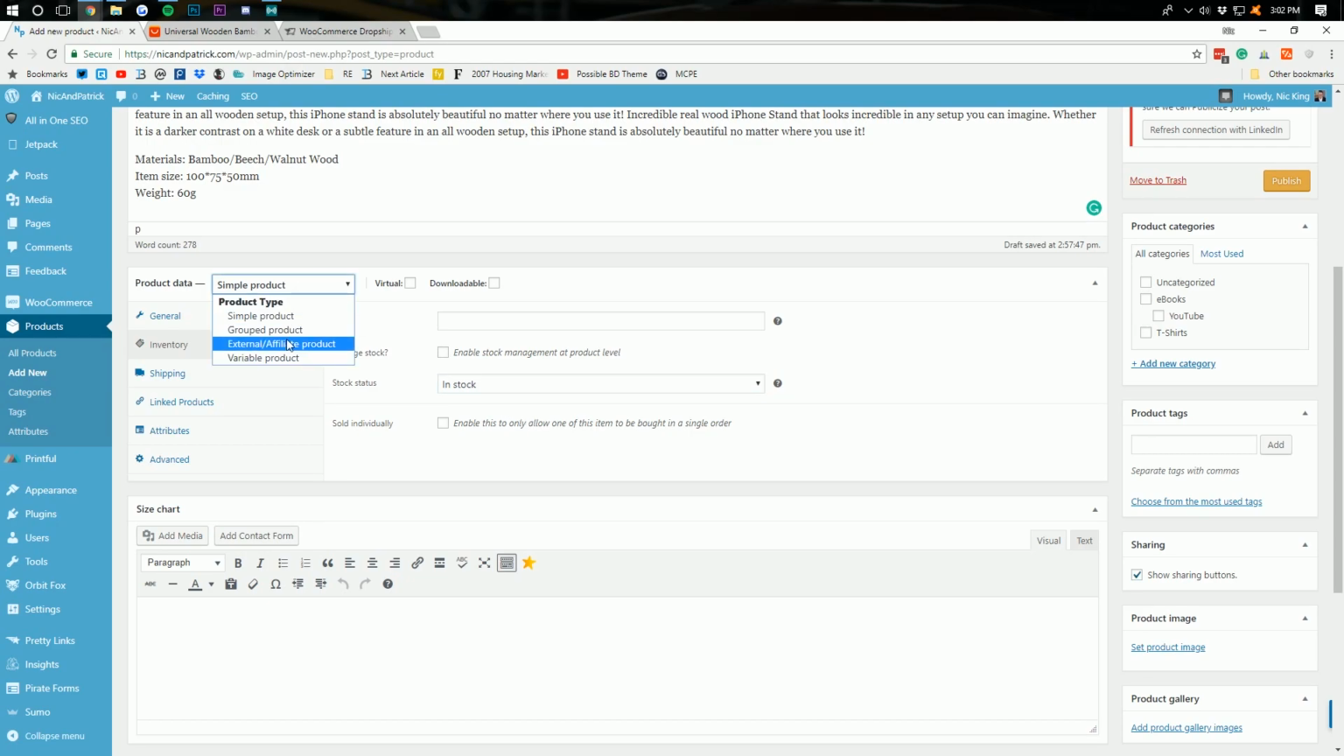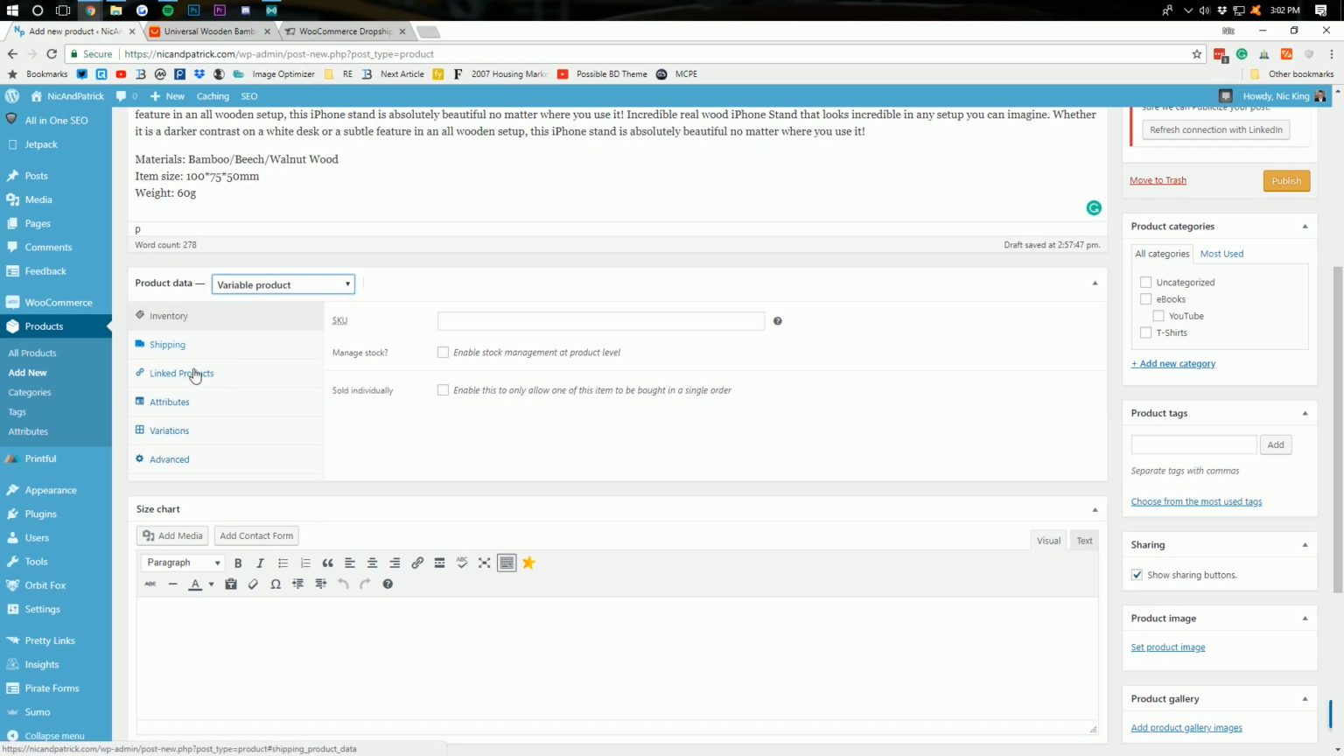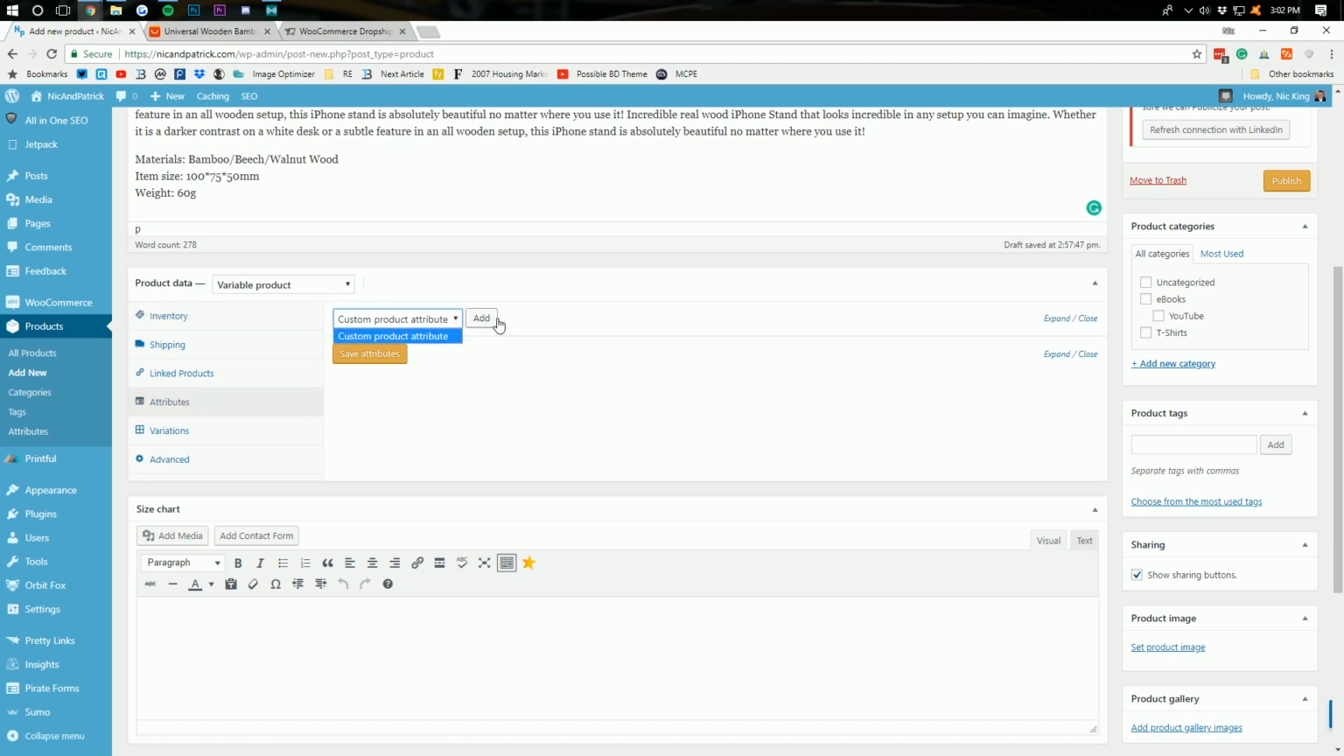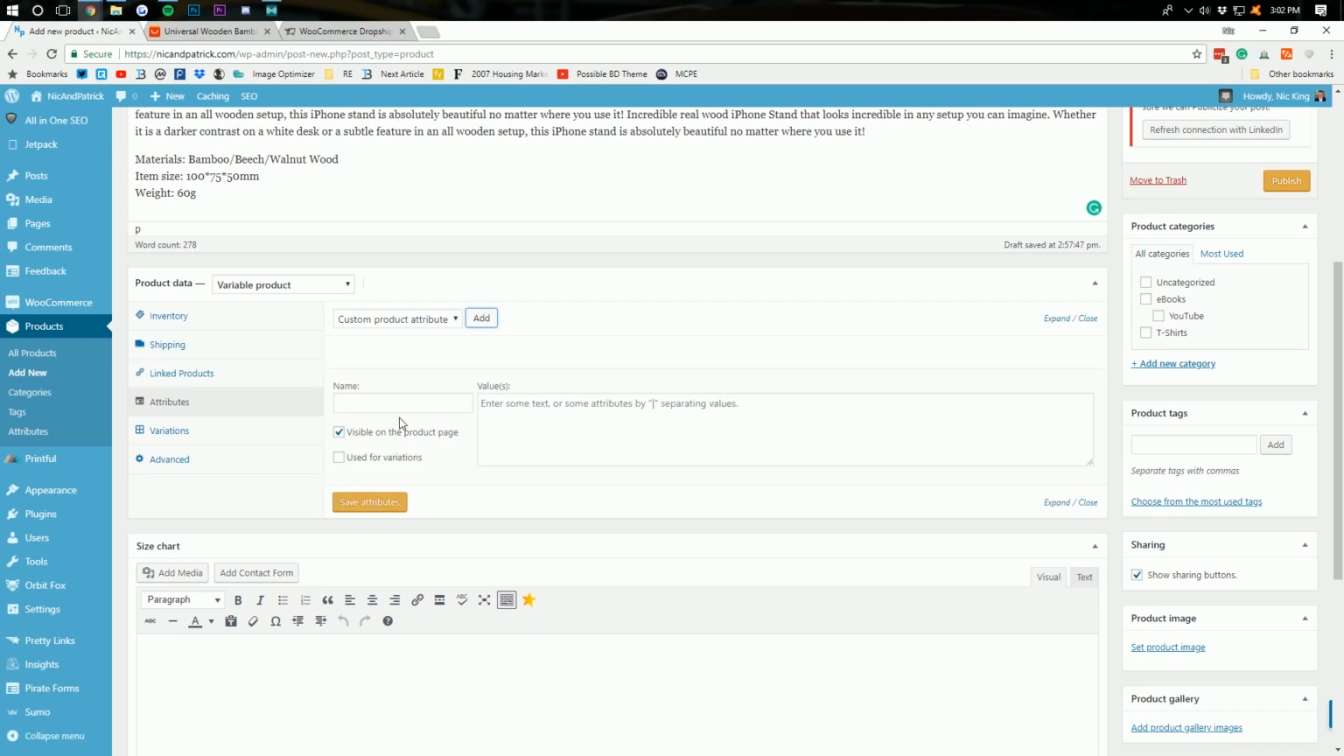Now we also want to change this to a variable product, then come down here to attributes, and our only attribute here is actually going to be our color, right? So boom, click add custom attribute. It's going to be color, and we're going to have walnut, right? And we actually have our materials up here, which is great. So we've got walnut, bamboo, and then beech wood. And then there we go.